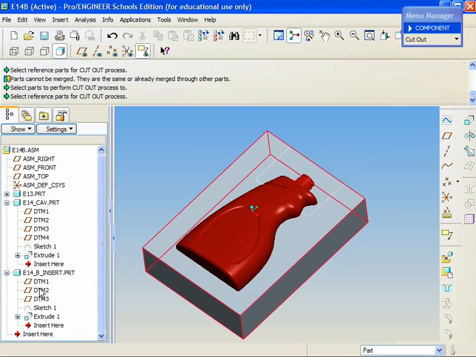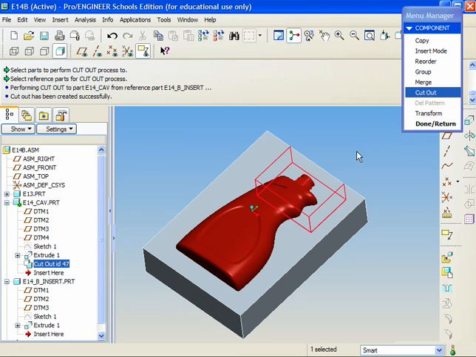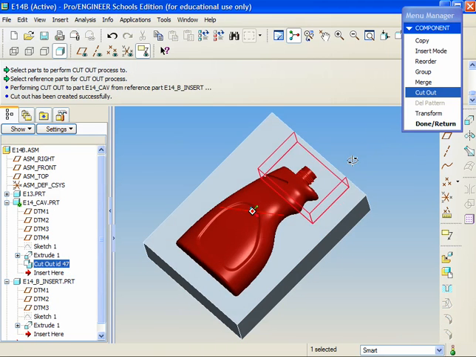And then from the feature tree, you can select the E14B insert. And then middle click again and middle click one more time. And now that's cut out.